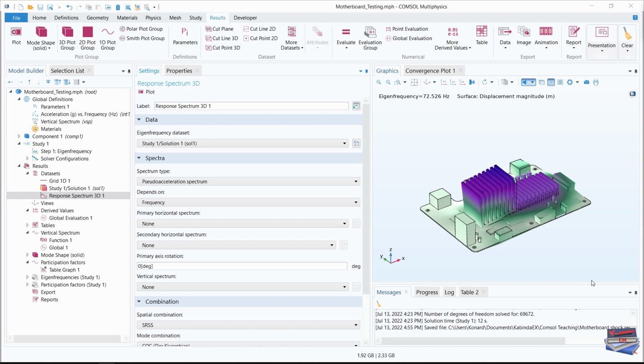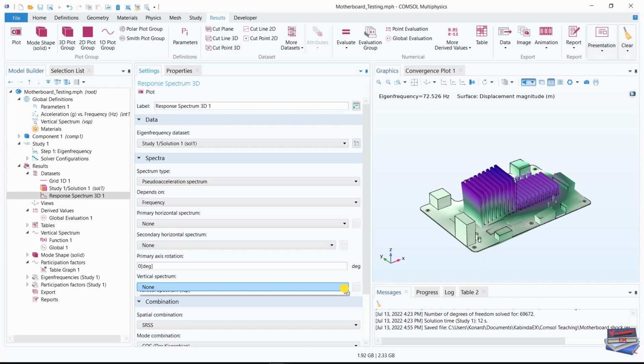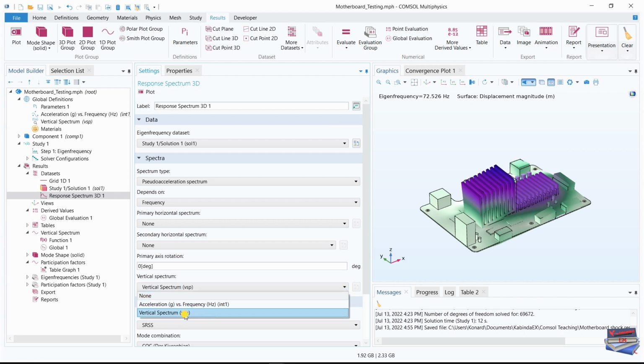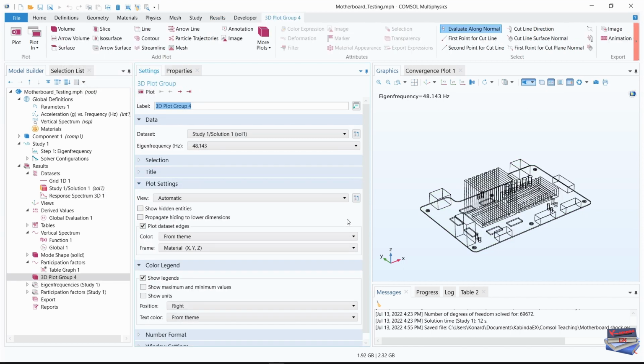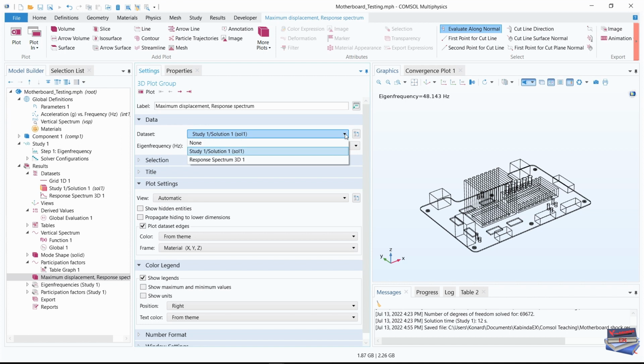Let's navigate to spectra, and down to vertical spectrum. Let's expand list and let's select vertical spectrum VSP. Now let's go to our results toolbar, but it's already open for us, and let's go over to 3D plot group, and let's change the name of this plot group to maximum displacement response spectrum, and let's go down to the data section and the dataset section right here. Let's change it from study 1 solution 1 to response spectrum 3D1.